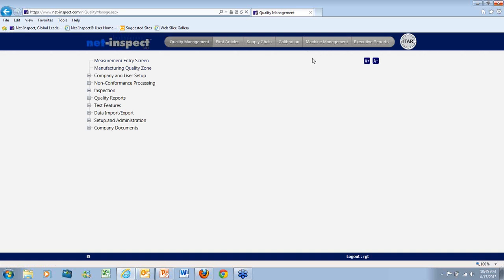I will point out that in my demo accounts I keep very simple passwords. However, in production, we always encourage you to have strong passwords, and there are features in NetInspect that will require that.